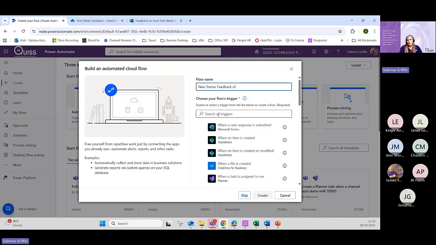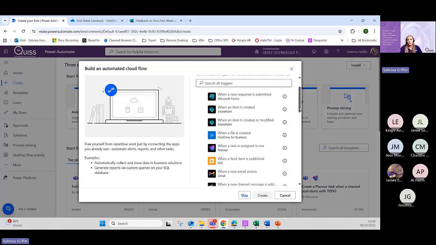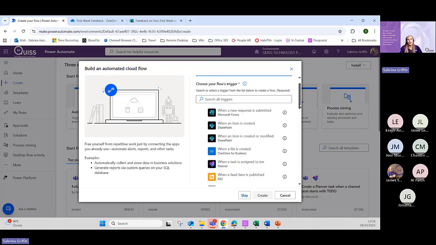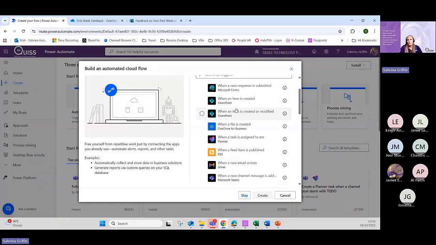Because we selected automated, we have to choose our flow's trigger. So what is going to trigger this flow to start? And ours is this one here, which is right at the top, because I think it's probably one of the most common ones that people use. When a new response is submitted, and we can see underneath there, it's using the app Microsoft Forms. You can see there's other things as well.